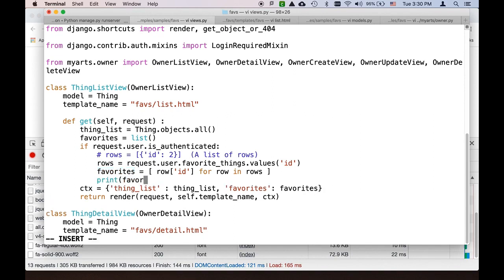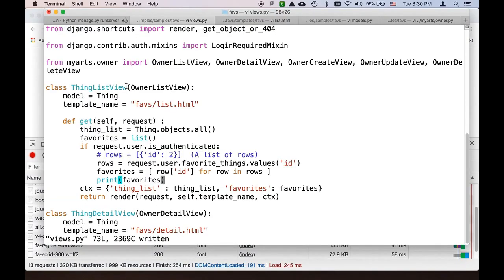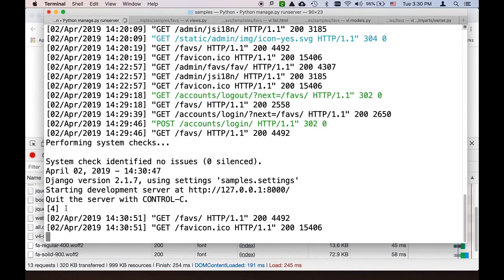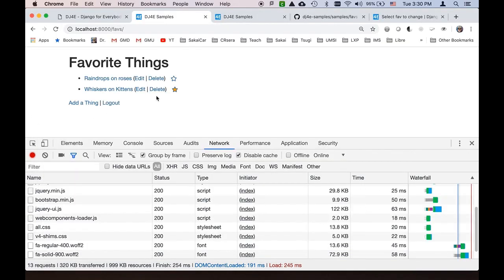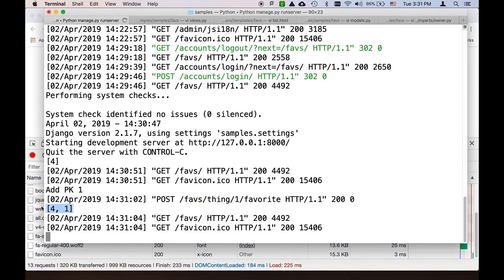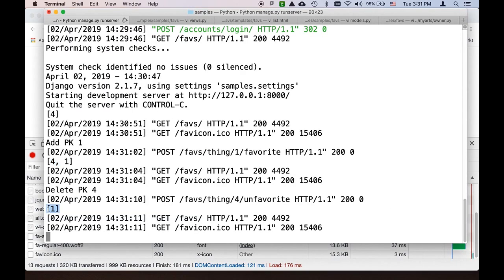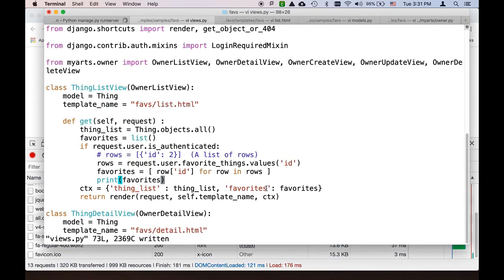Print favorites. Print that out, and you will see, let me hit refresh here, and then go over to my run server, and it's a list with the number 4 in it. So 4 is a favorite and 1 is not a favorite. If I hit this and then I hit refresh and I look at this print, you'll see that 4 and 1 are my favorites, right? And then if I unfavorite 4 and I hit refresh, you will see that 1 is the favorite, okay? Now that then drives into that, and that just is passed right here into the template, yeah?